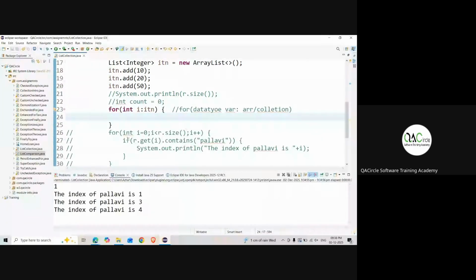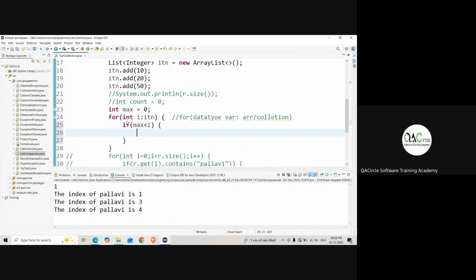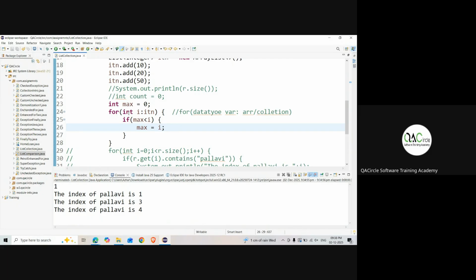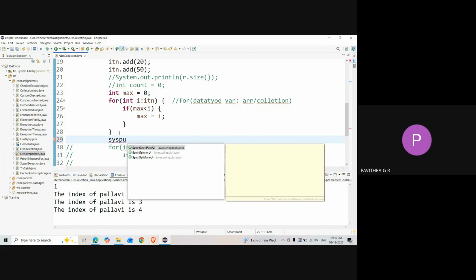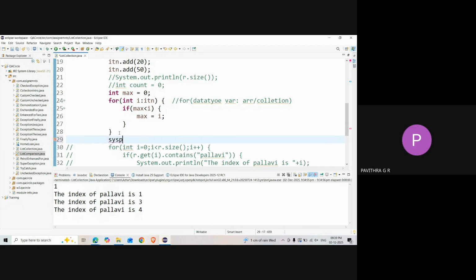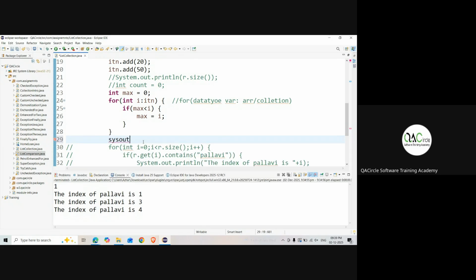Now tell me the formula. Can I write int max equal to 0? Can I write an if condition: if max less than i, max equal to i? Can I print the max value? Okay, chalo, sys out max. Will this work?